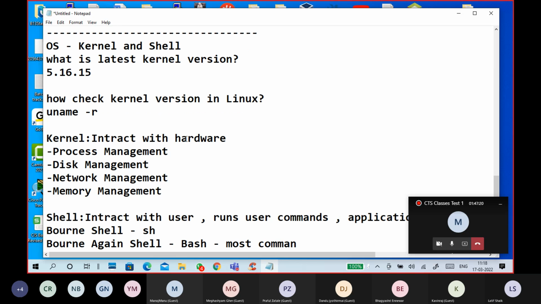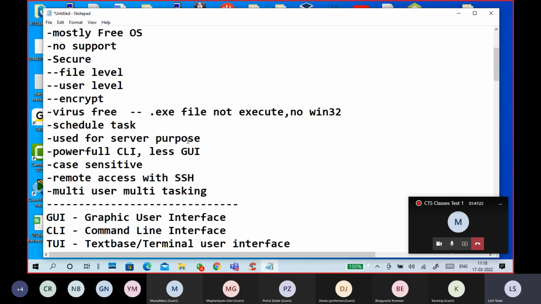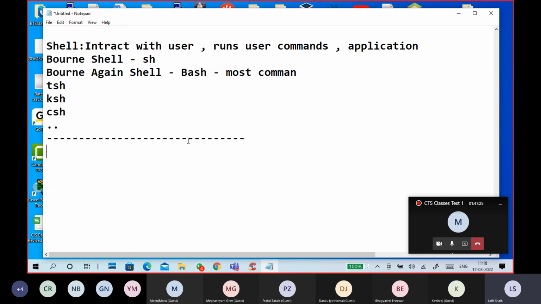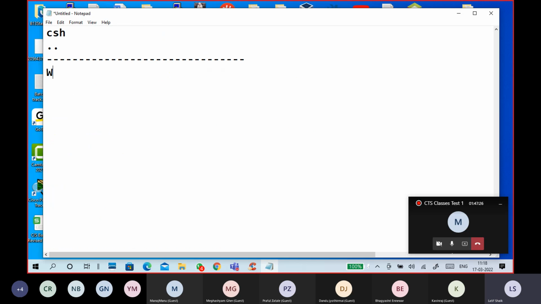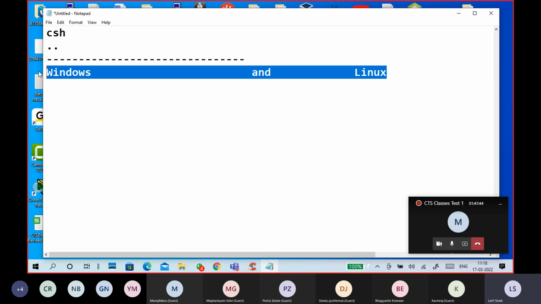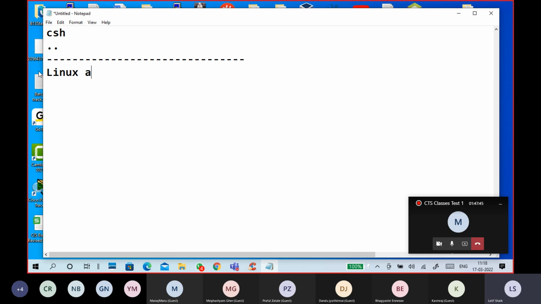So I think one more is there, that is the difference between Windows and Linux operating system. You can take it in reverse mode also. So what is the difference between Linux and Windows?